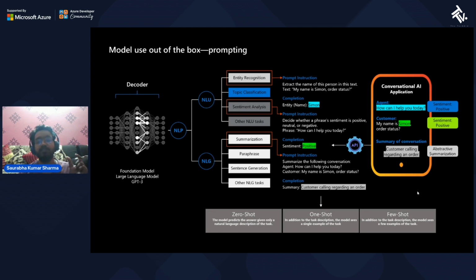Next would be sentiment analysis. In the prompt instruction, I am putting: decide whether a phrase's sentiment is positive, neutral, or negative. The phrase is: how can I help you today? That would be a positive kind of sentiment, so it would give you the sentiment.